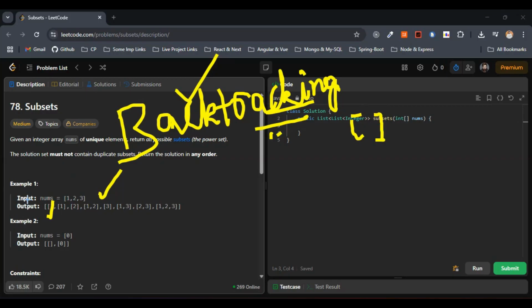At each position, we have two choices: either include the current element or skip the current element. We will recursively explore both choices, and when we reach the end, we will record the current subset. Let's see the same thing for the first example. First we go with the empty subset, nothing but the start. Now we will include 1, so this will be the empty subset along with 1. This is fine.